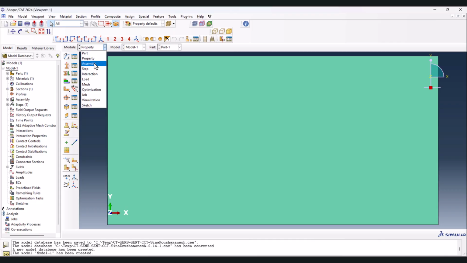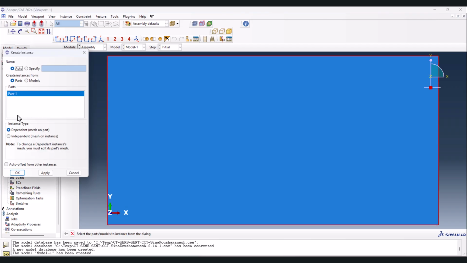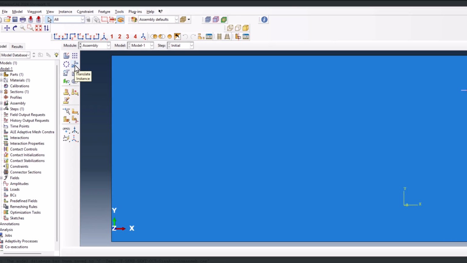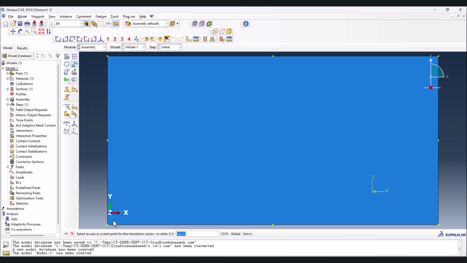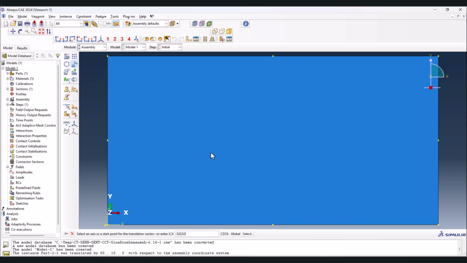Now we need to go to the next one, which is assembly. This is so simple. Create assembly. I would like to make it independent. So click on OK. Now we can move our model to here, which is the 000. So translate instance, this one. Select this one and we can put it here. Now if we reset that view, we have the axis here, which is totally optional.